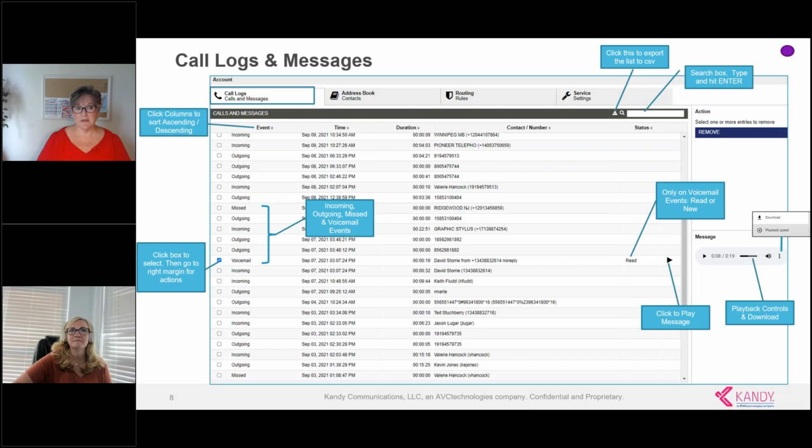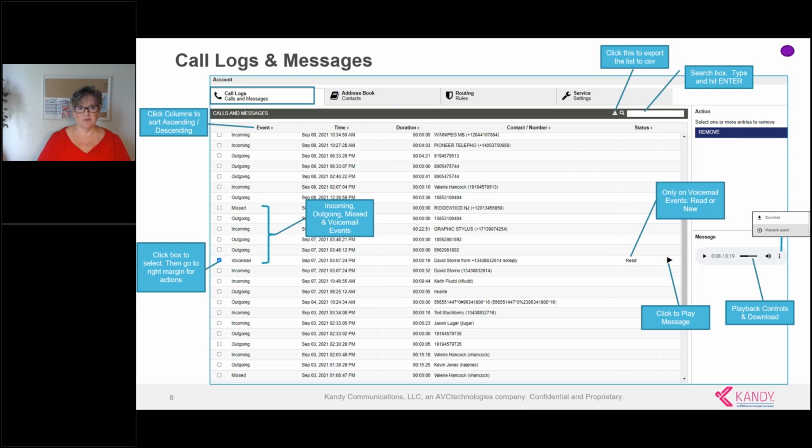Okay, so when the user signs into the end user portal for the first time, this is the screen they're going to land on. And if you look across the top, there are 4 tabs. There's call logs, there's address book, routing rules, and service settings. And I'm going to cover a lot of them right now.